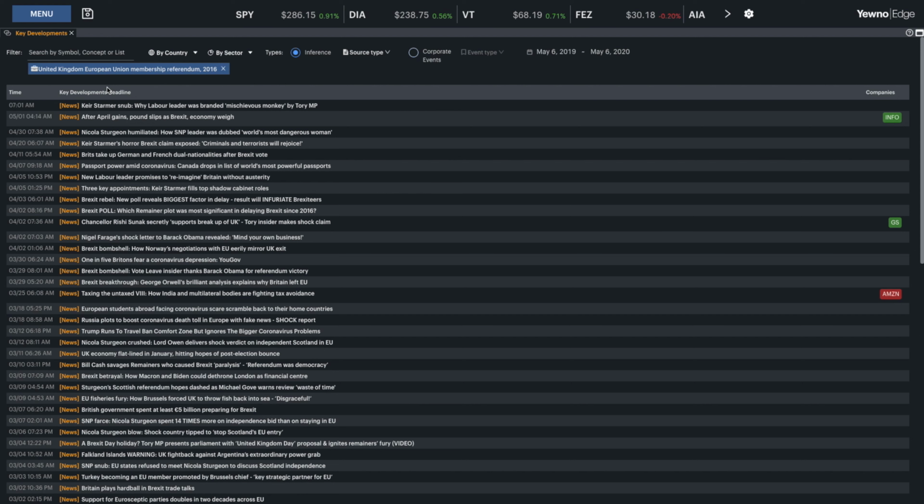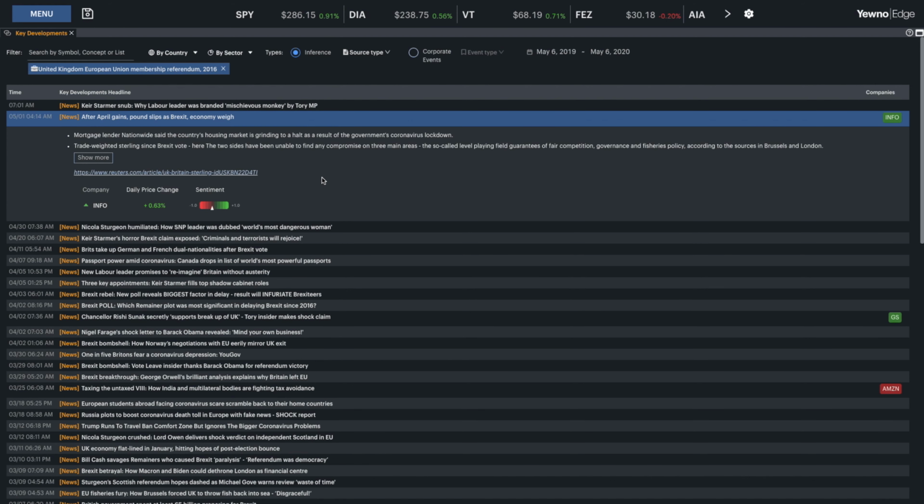So in this way, we can look for relevant news even if the keyword Brexit is not mentioned in the news item. And when we look at any one of these items, the most relevant portion of the text is exposed first. Then we have a link to the story, and then company information and the daily price change.